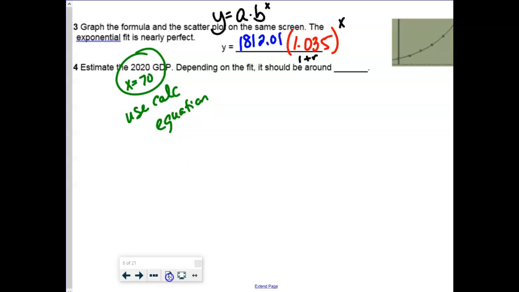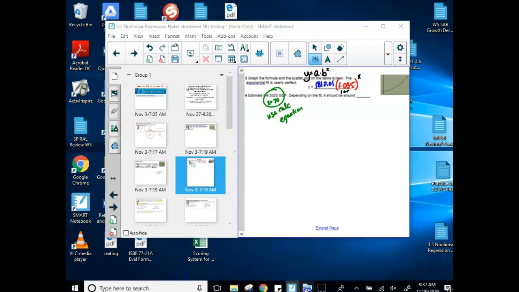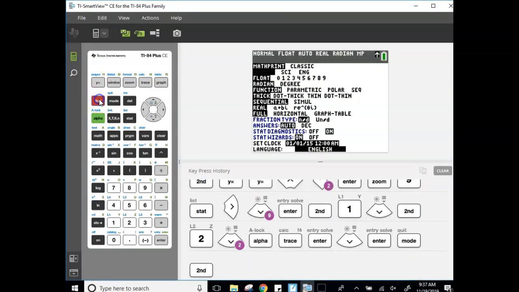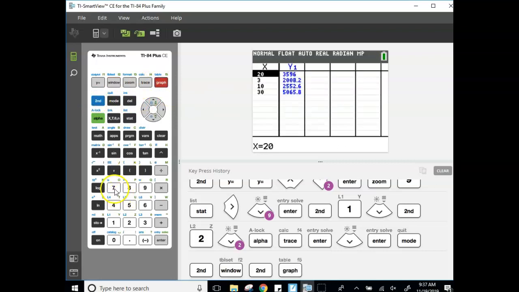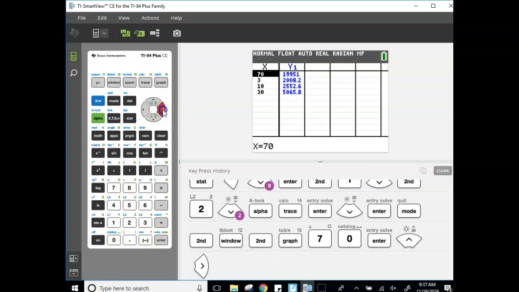All right, so here's where you have some options. You can either go to table set and change your table so that the independent variable is in ask mode. And then when you go to your table, you can just type in whatever x you want to type in, right? So there you go. Now, there is a bit of a warning here, guys. You have to highlight the actual number in the y column to get the full value, and that way it won't truncate and round it off.